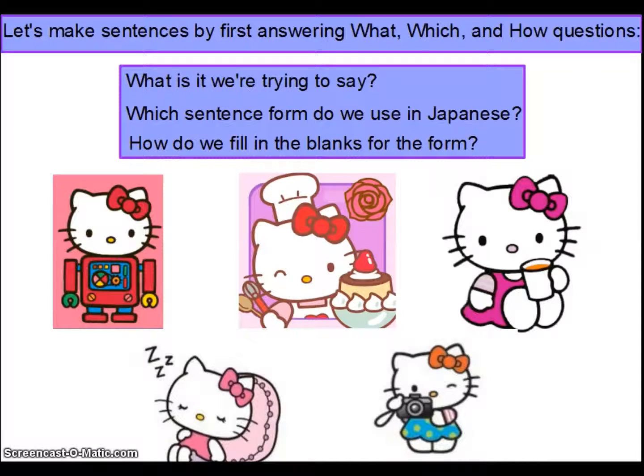So finally, for this picture, we could say lots of things. We could say Kitty takes pictures, or Kitty likes cameras, or Kitty has a camera, or Kitty is a cameraman, or something like that. But I think I want to say Kitty has a camera. So I've decided what I want to say, and the sentence form for Kitty has a camera would be X, wa, Y, ga, arimasu. So to fill in the blanks, that would be Kitty-chan wa kamera ga arimasu.